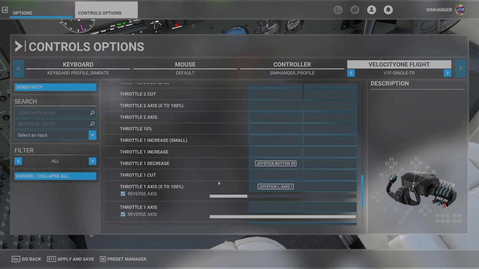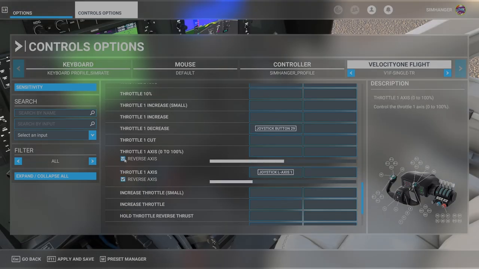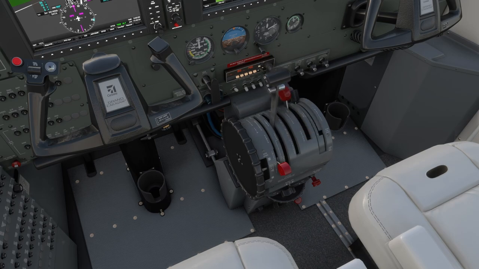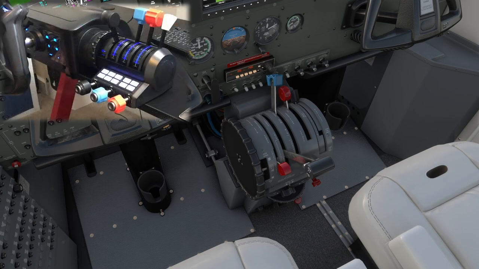Now I can test it and see that it works okay. The other axis still showing is a sim bug. Let's apply and save and give it another test. Now with this throttle axis, I have complete range of movement from full throttle into the reverse axis. Not sure if it's a calibration issue, but idle in sim is not idle on the throttle quadrant as indicated.